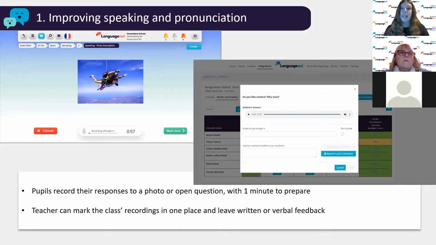We've calculated that a minute is enough time for them to think and give a substantial answer, and maybe make notes if they want to, but it's not enough time to write out a whole lovely answer and put it into Google Translate. You can't type fast enough in a minute. So this way you will get some semblance of a fairly spontaneous response to that stimulus. Then they press submit, it's sent to you and saved, and then as the teacher you can log into your admin area. You can see all of your class's recordings in one place. You just listen, give feedback, go to the next one, listen, give feedback.